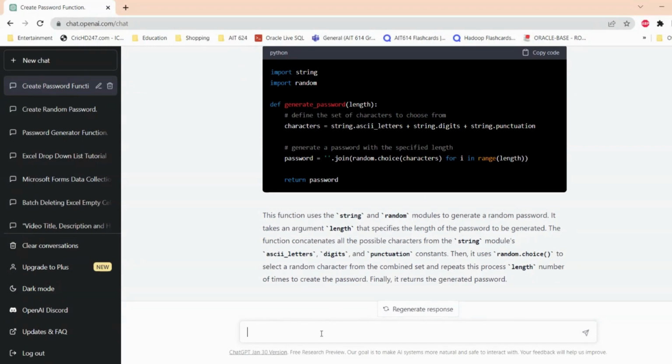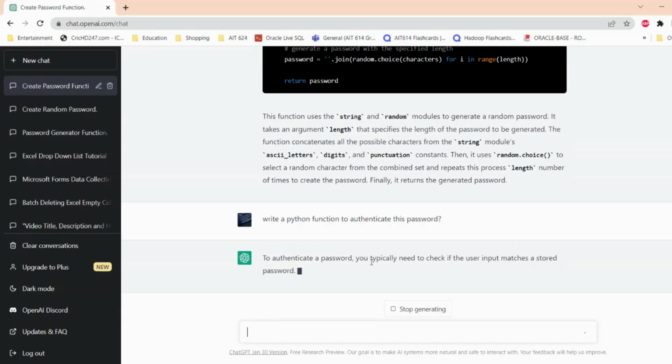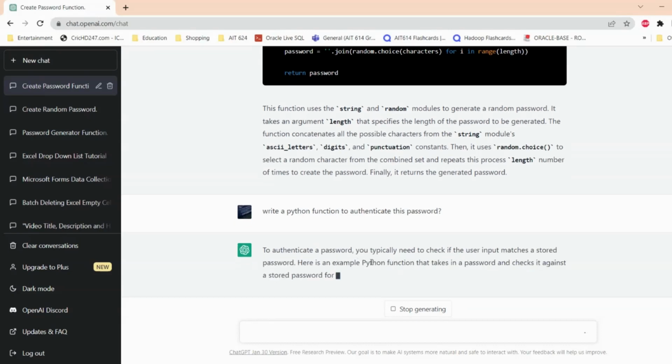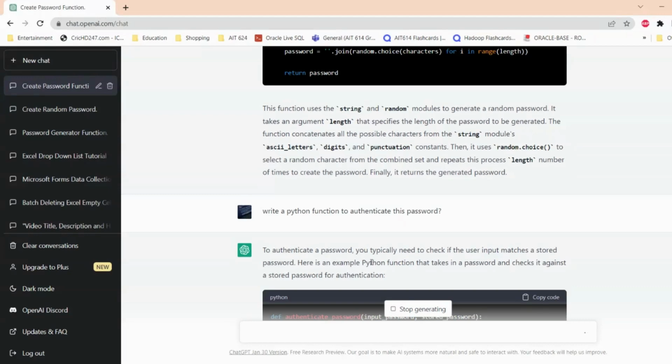Now I want to ask ChatGPT to authenticate that password. I want to make sure that the password that the person will be giving can be authenticated as well. So, write a Python function to authenticate this password. First I asked ChatGPT to write me a function. Now I'm asking it to give me a function that will authenticate that password.